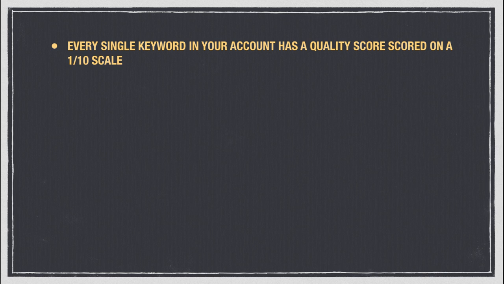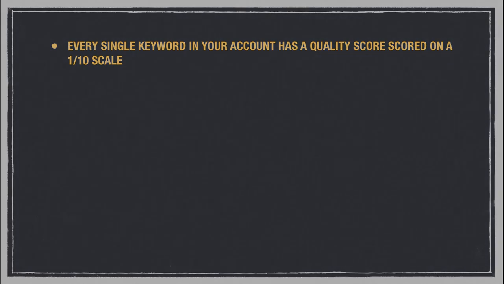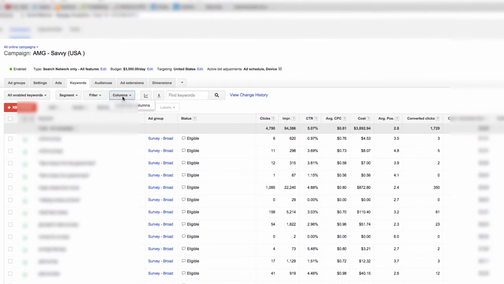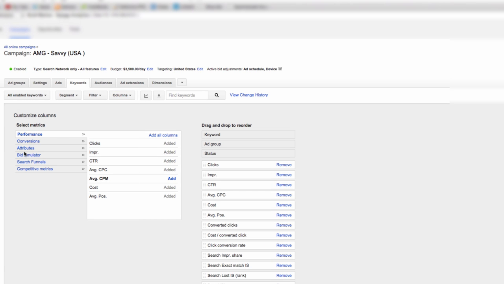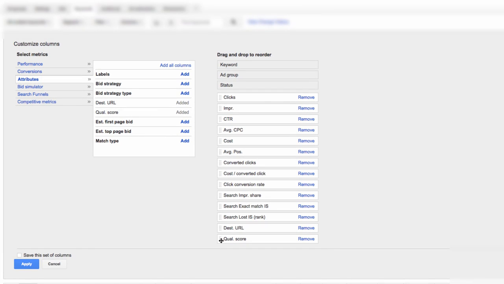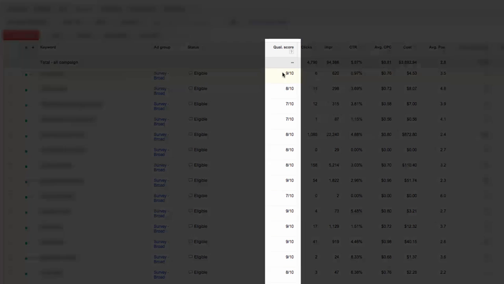The first thing worth understanding is that every single keyword in your account has a Quality Score rated on a 10-point scale. Here's what your Quality Score columns look like in the actual AdWords account. Quality Score is hidden by default, but you can find it by clicking on Columns, Customize Columns, Attributes, and adding Quality Score. You can drag and rearrange your columns as you see fit. I'll move it up here in front of clicks, hit apply to save these columns, and now you can see your Quality Score along with your keywords in the account.